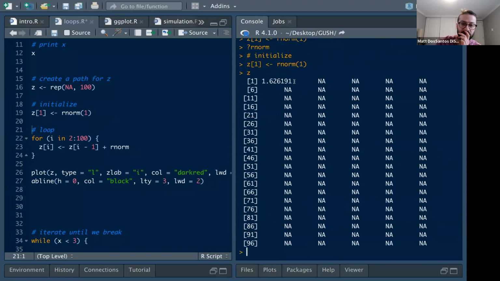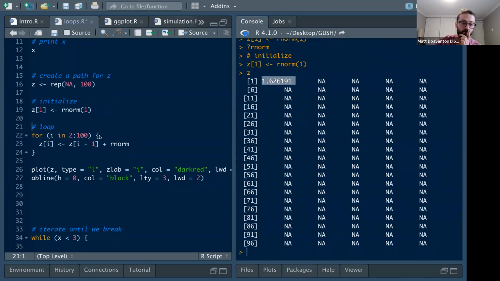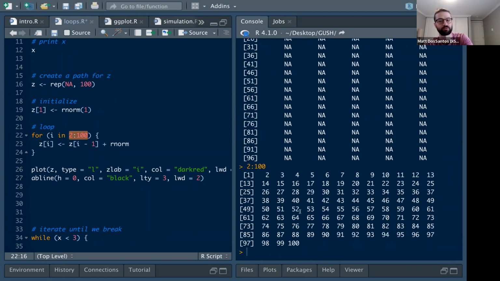Now, if I print Z, I'm going to see my first value. I have this random draw from a normal and then a bunch of NAs. Now we're going to loop again. And here we're looping from 2 to 100. So again, this is a vector that goes from 2 to 100. This is what we're incrementing i over. Okay. And then here's my code inside the for loop.